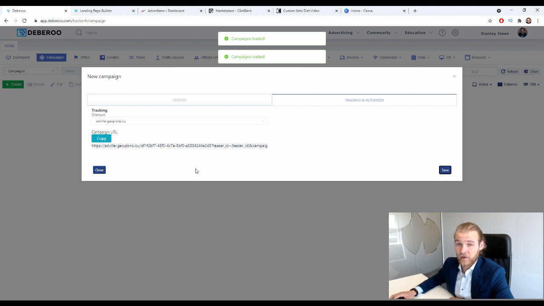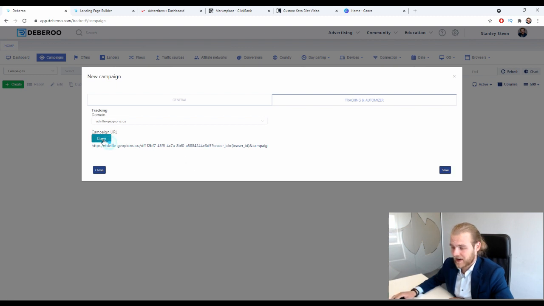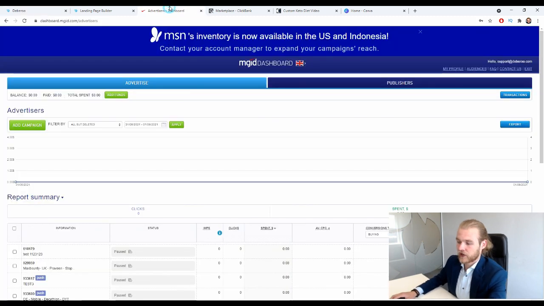So the campaign has now been saved, which means that the technical setup inside the Voluum tracker is done. All we need to do now is copy this campaign URL, and then we can move over to MGID to create our campaign there and to launch our campaign. So we're going to click on Add Campaign.